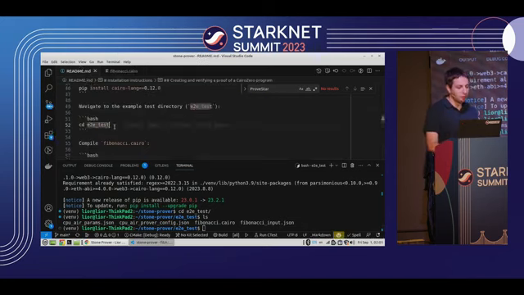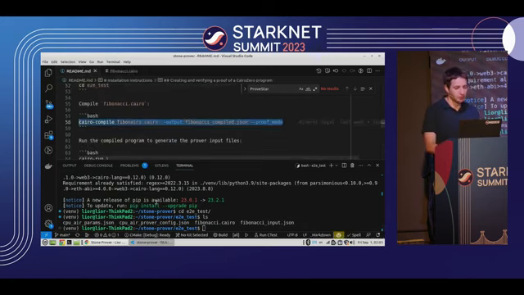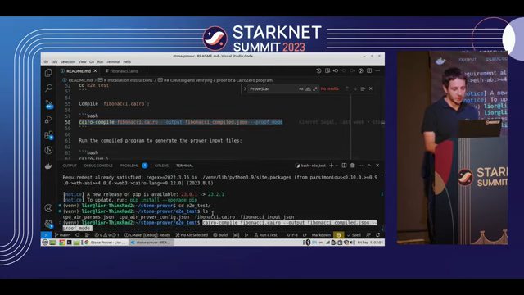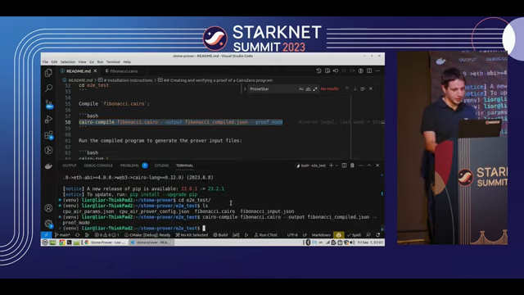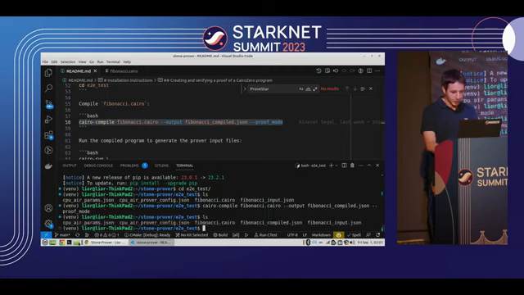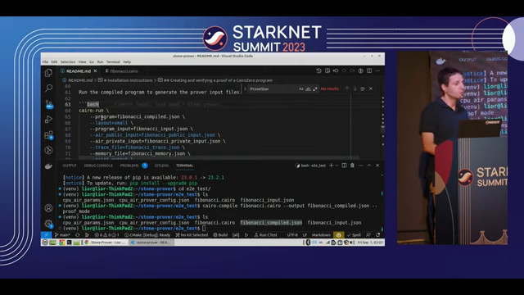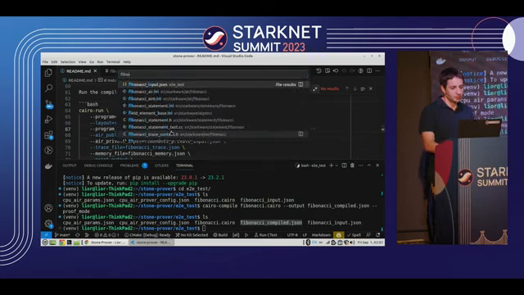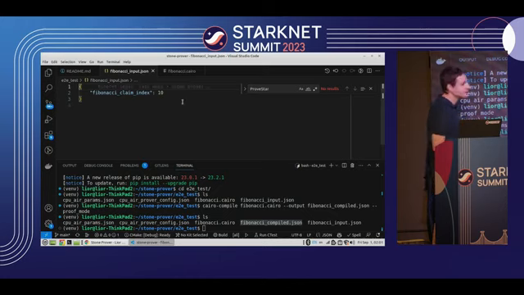Now I need to compile this program. So I use the cairo-compile command from the Cairo-lang repository. Let me do this. And I get a new file, fibonacci_compiled.json. Great. The next thing I need to do is to use cairo-run to run this program and then get something that I can use with the Stone Prover to generate a proof. There is one file here that I'm using as an input. It's called the Fibonacci input. It's a very simple file. It just says that I want to compute the 10th Fibonacci number.